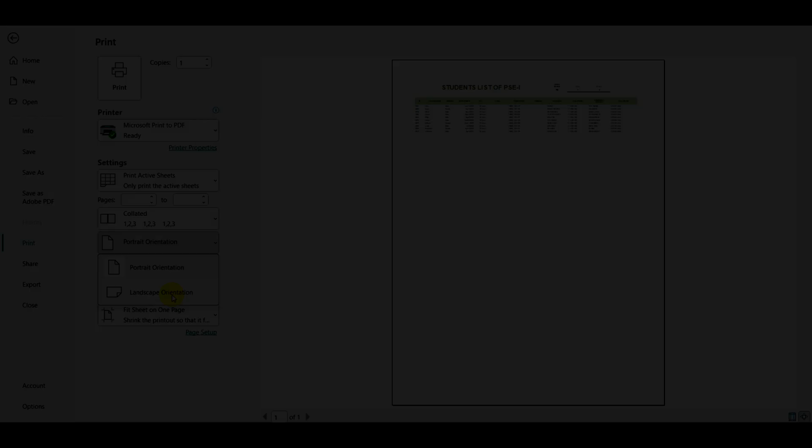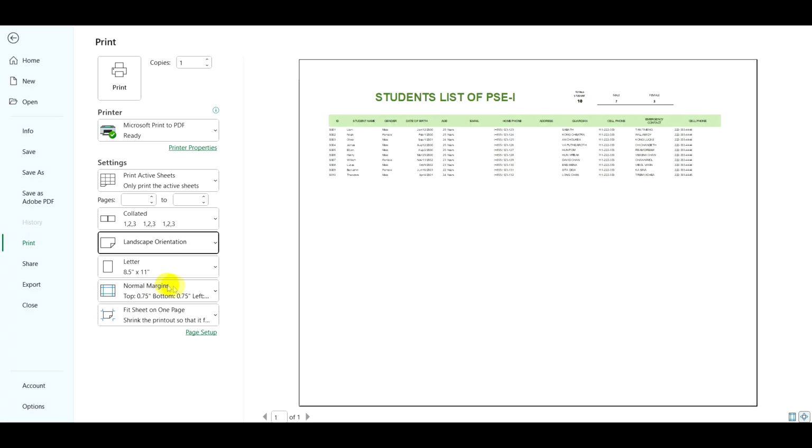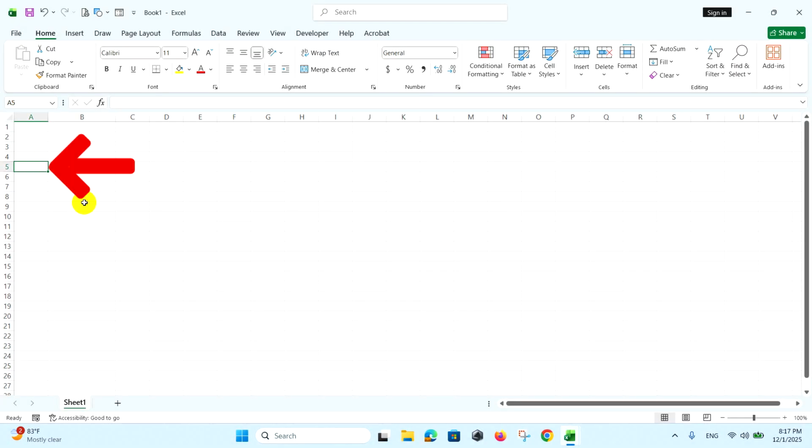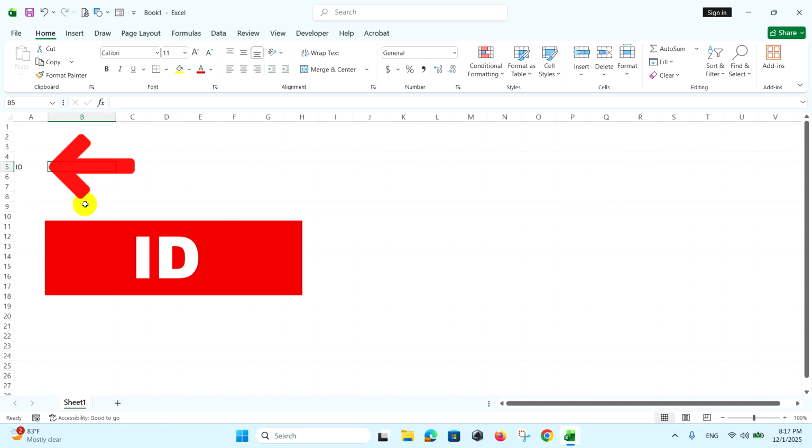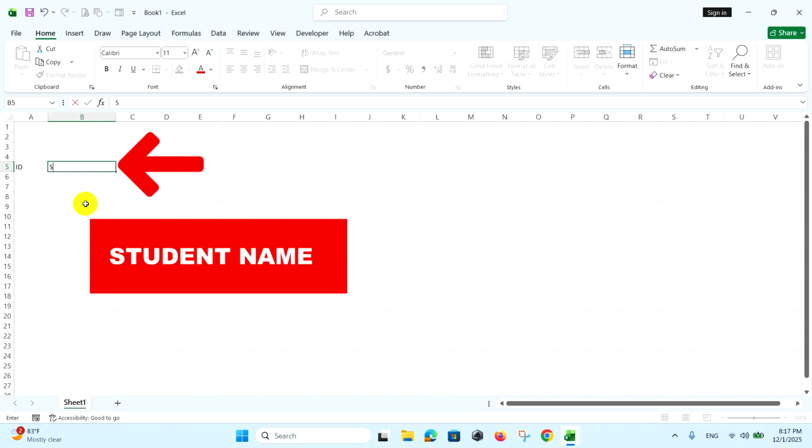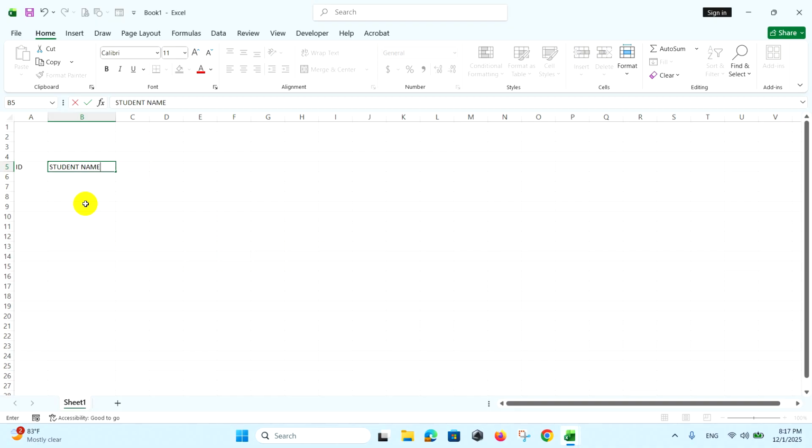Create student list in Excel. Let's start. First, click on cell A5 and enter ID. Next, enter student name in cell B5. And after, enter gender in cell C5.